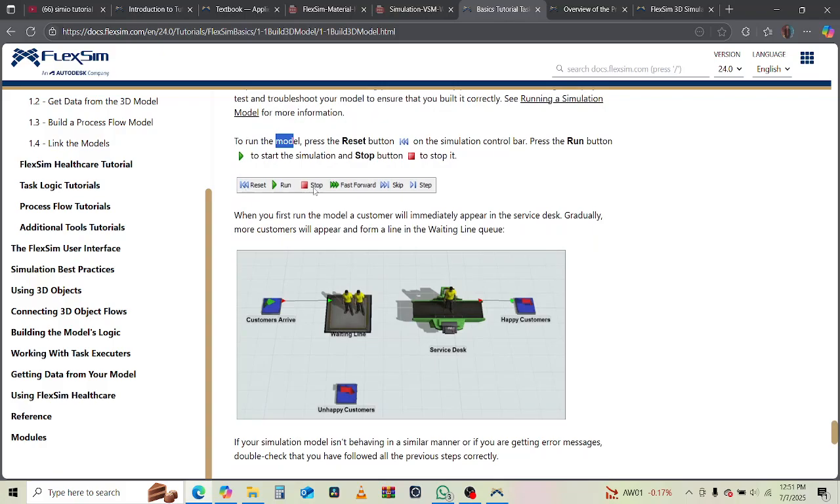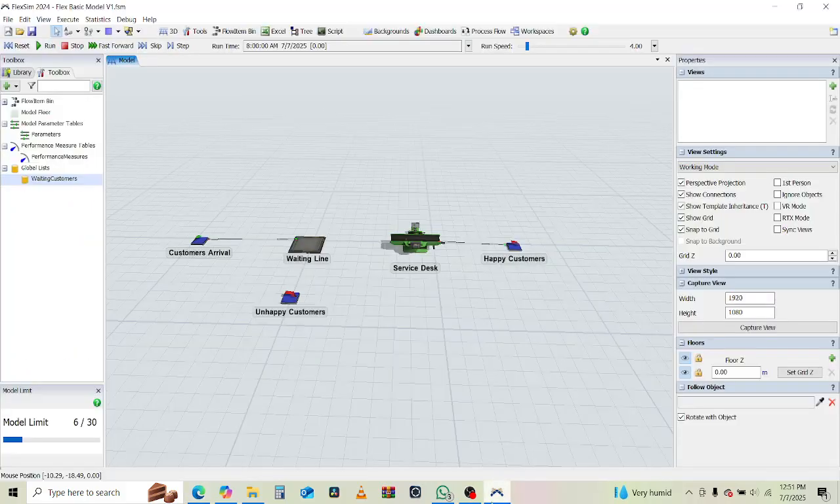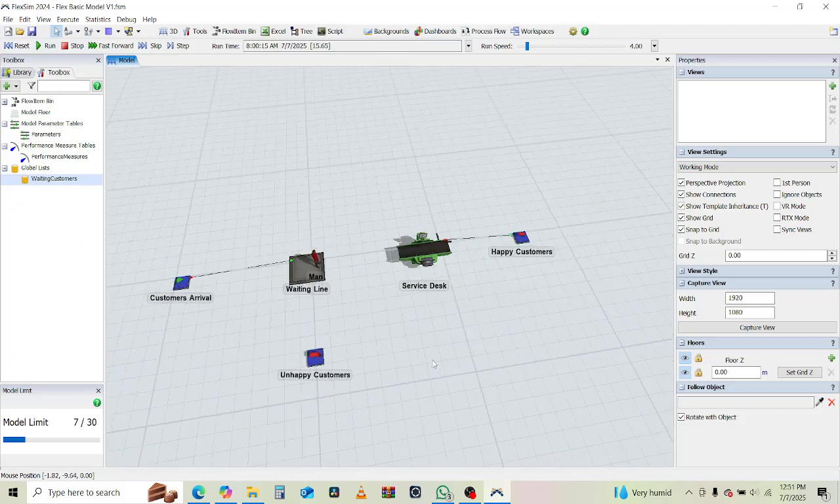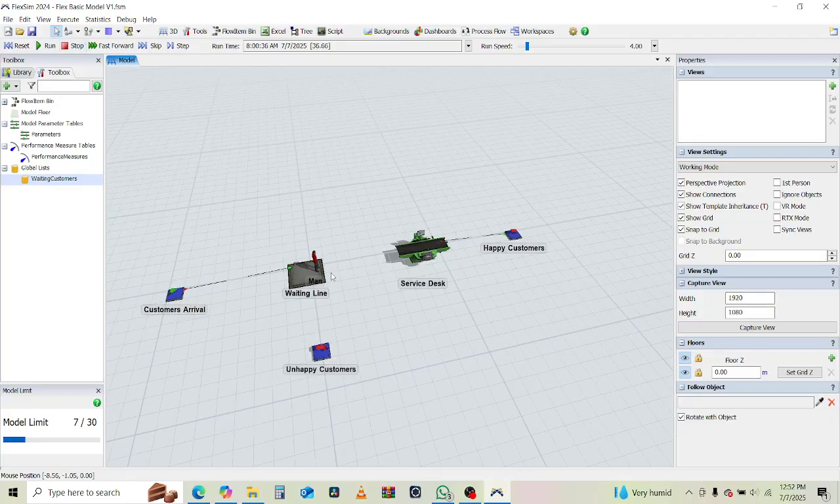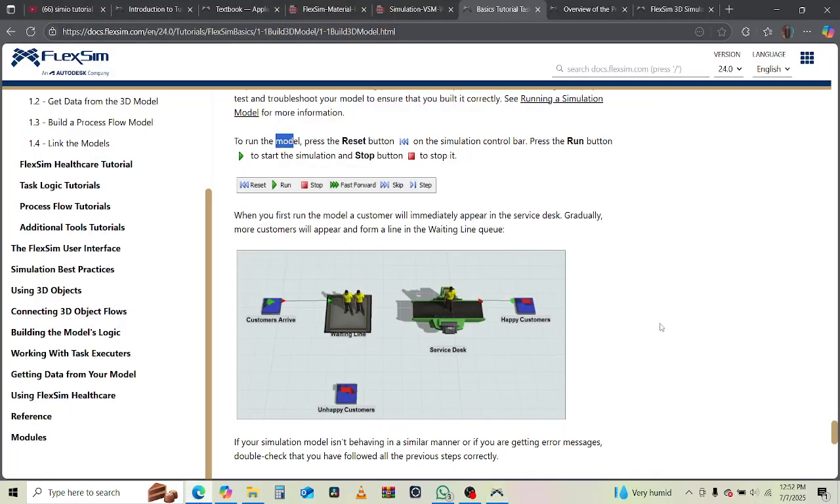So here is the reset, run, stop, fast forward, skip, step. When you first run the model, a customer will immediately appear in the service desk. Gradually, more customers will appear and form a line in the waiting line. Okay, let's see. So I can see there is a customer there. Now I'm going to click on the stop. I don't see a customer in the service desk.